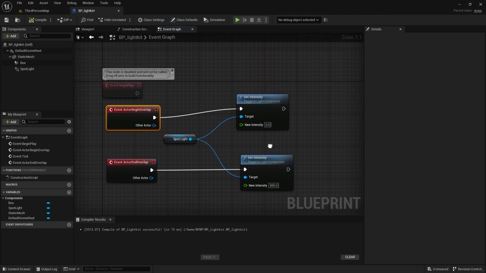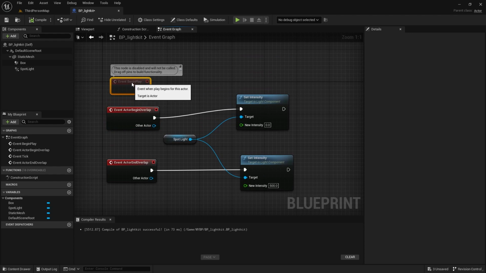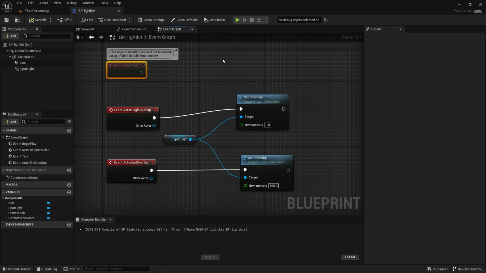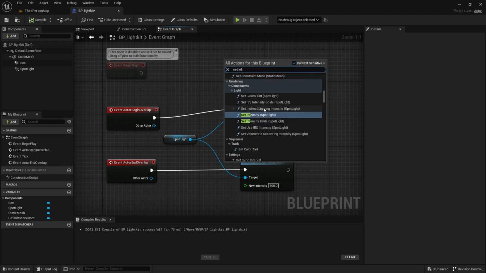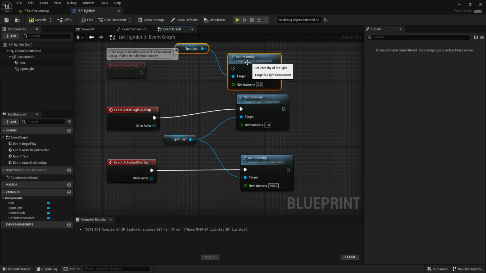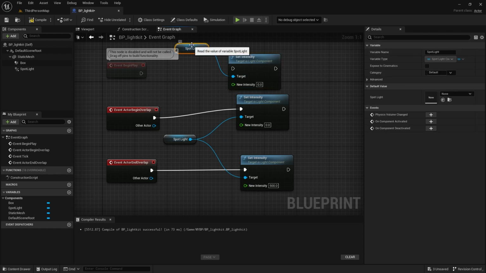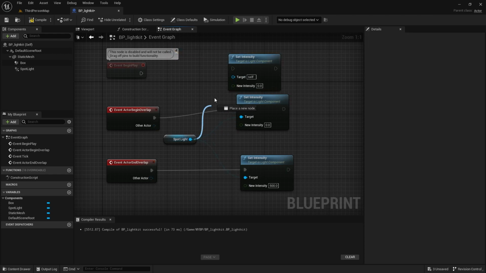So the event graph can be used for things like event begin play. That means when you play the game, what do you want to have happen? So let's say, just as an example, at the very beginning, let's use another set intensity node for the spotlight. And when I did it this way, you'll notice it brought in the call to the spotlight. I can delete this if I want, or I can leave it and reconnect. I'm talking about the spotlight here. That's my target. What am I setting the intensity for? It's for the target of the spotlight.